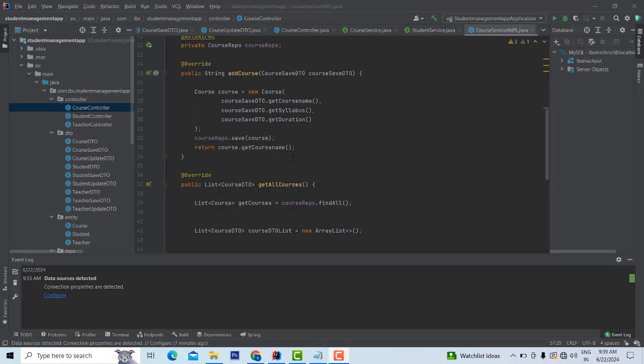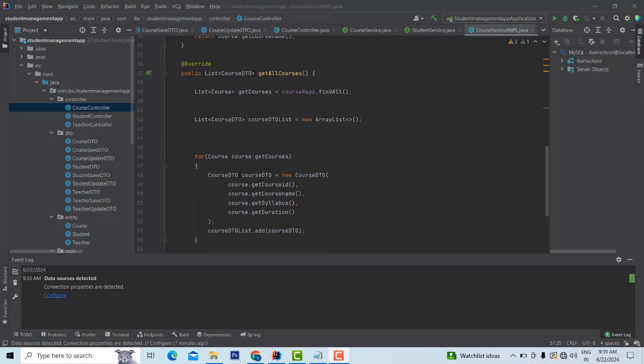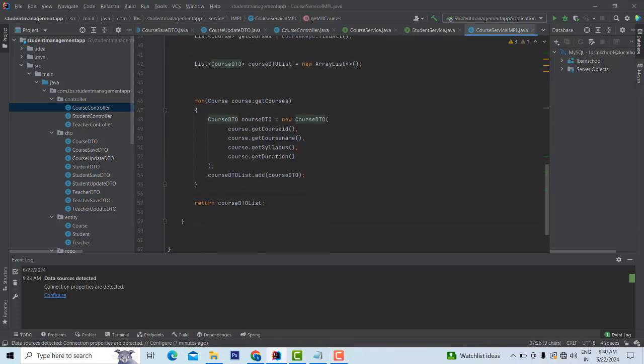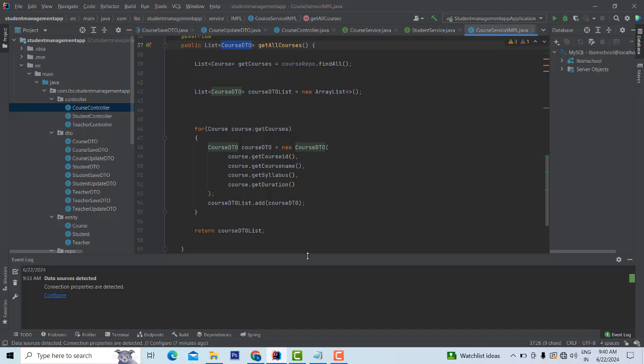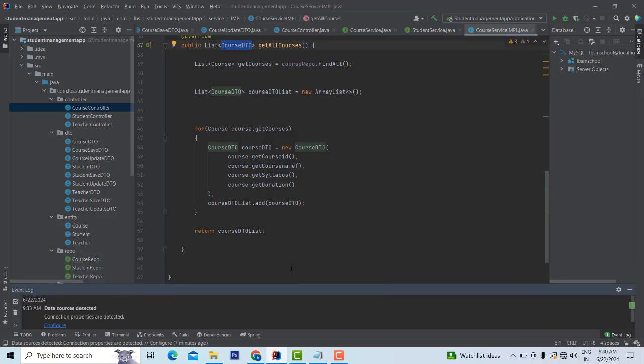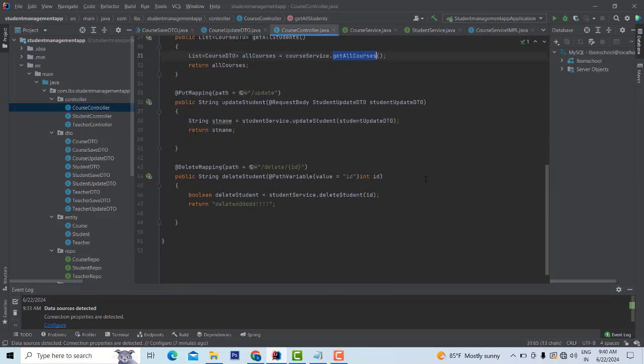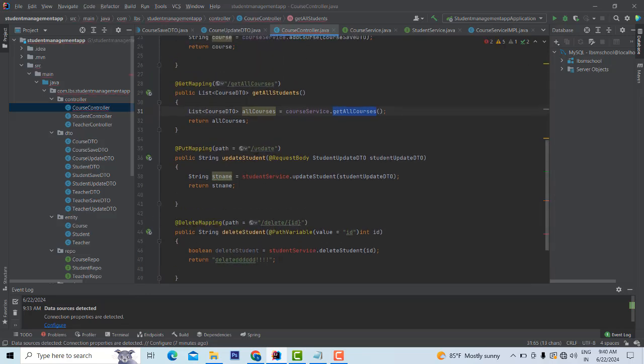In our last class, we completed up to the course view part, how to view the list of courses. Let's continue with the course update and deletion. So let's go to the course controller. Here we have a course update and delete.